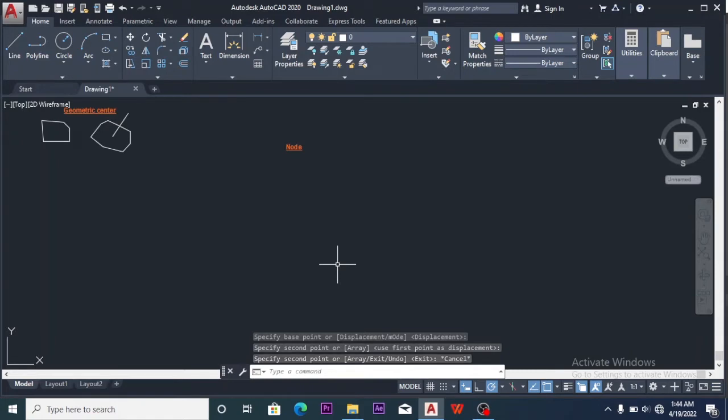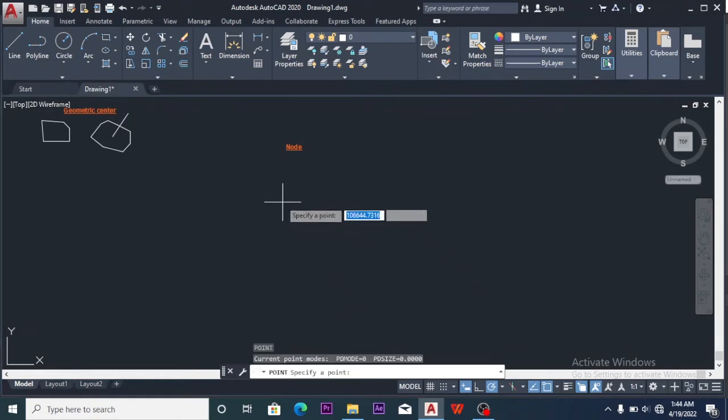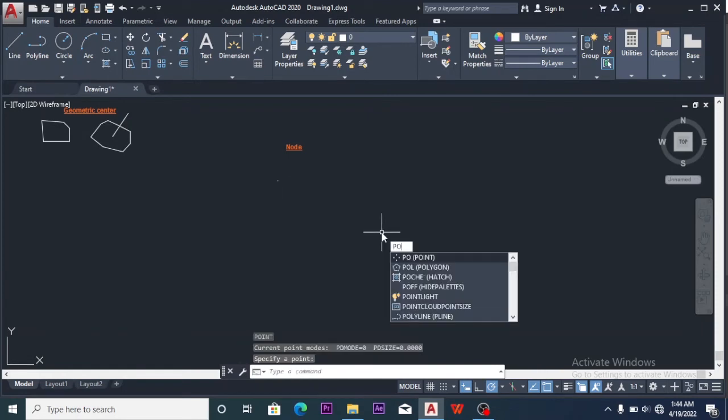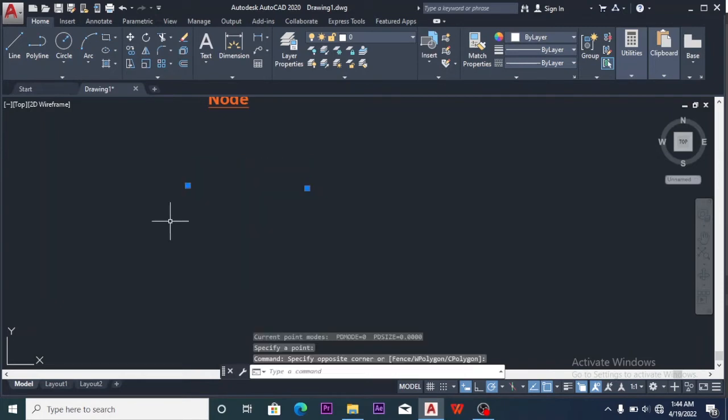So let's say I make a point, PO for the point, enter. Then PO again, another point. Okay, so this actually looks small, but if I highlight them, I think you can see this object highlighted. So that is a point, and the point is also known as a node.